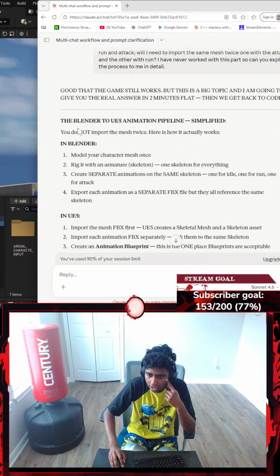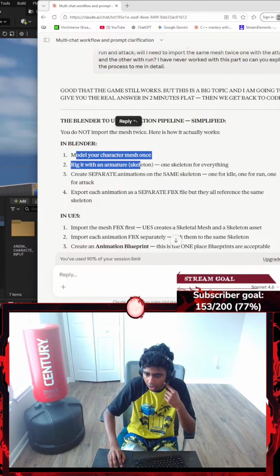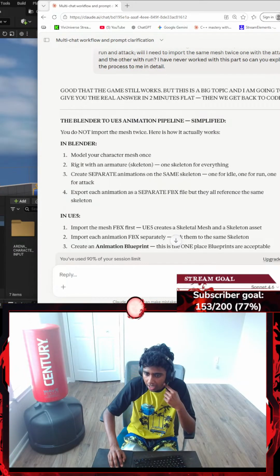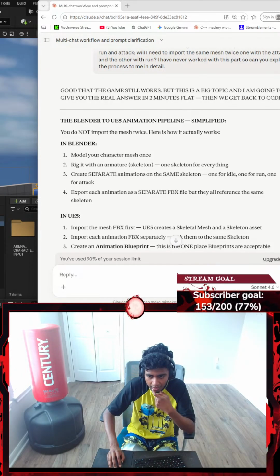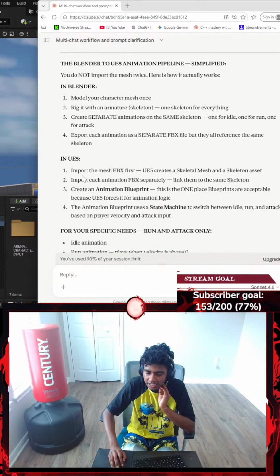Thanks for the stream. Okay, you do not need to import mesh twice. This is how it actually works in Blender. You model the mesh once, rig it with an armature skeleton, one skeleton. For everything, create a separate animation on the same skeleton: one for idle, one for run, one for attack. Each animation is a separate FBX file, but they all reference the same skeleton.